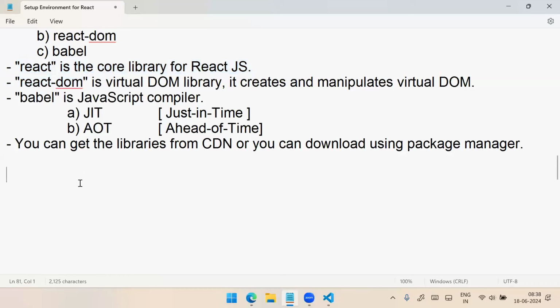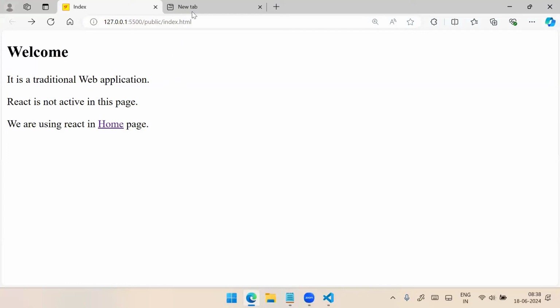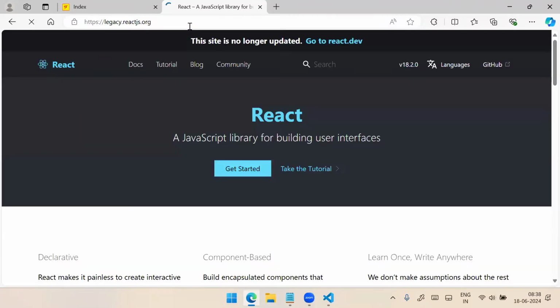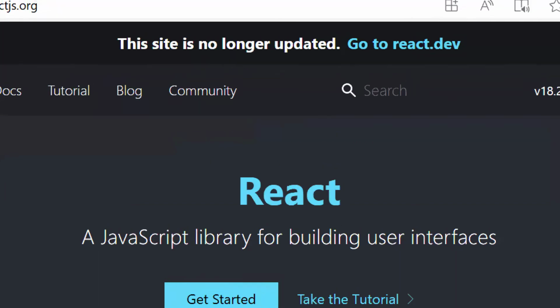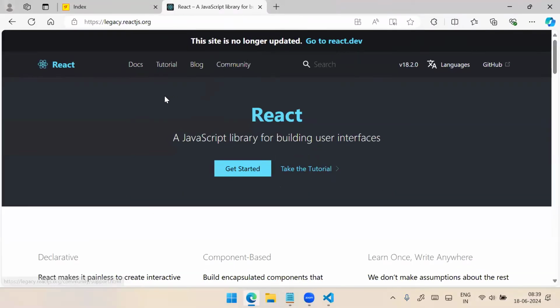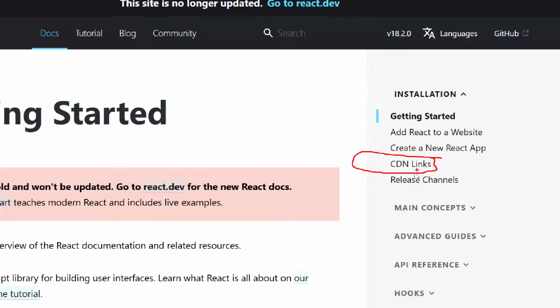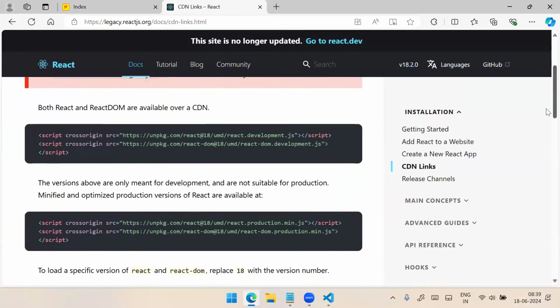To use React, you need three libraries. React and React DOM are available on the React official website. So what you have to do is go to the React legacy website. This is the legacy React website. This site is no longer updated because it is the old version and they are asking to go to the new one. But it is still available because companies are still using this. In that, go to docs. In the documentation category, there will be CDN links. Get the CDN links. You will see the two libraries are present.